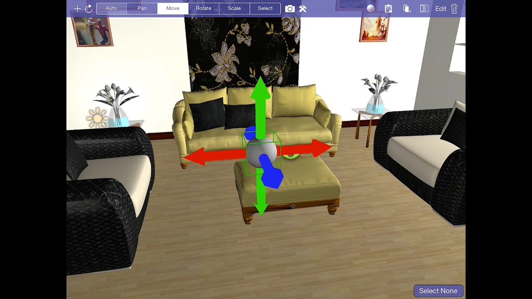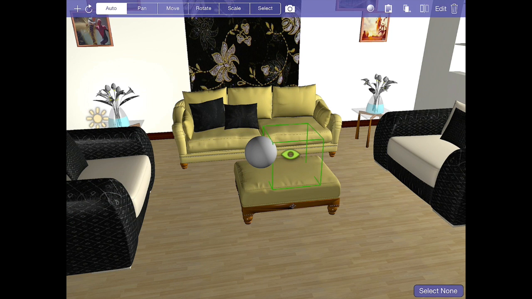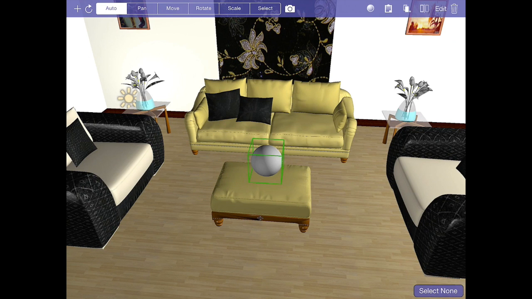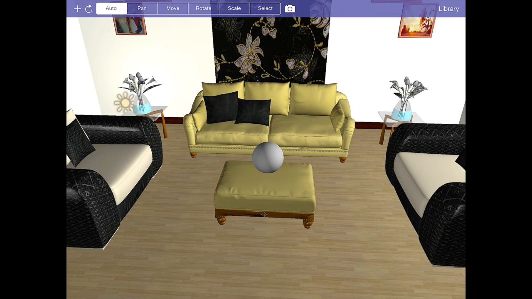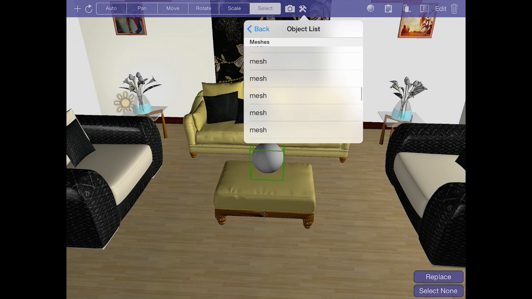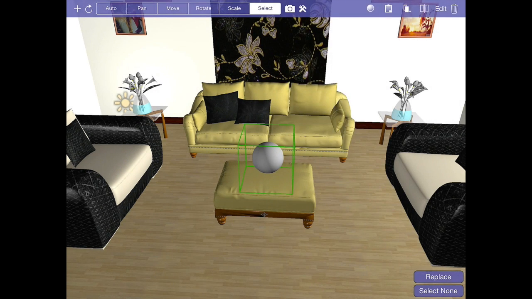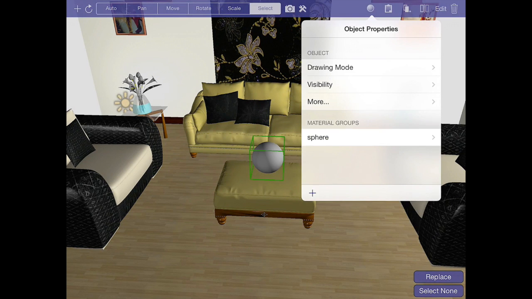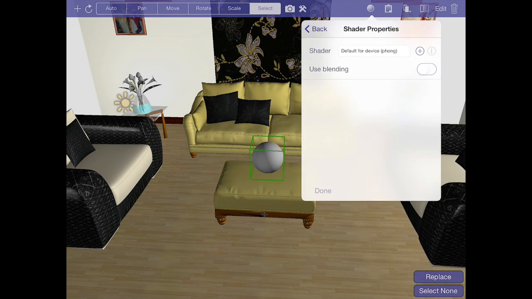Then what I'm going to go ahead and do is take the cube map renderer and attach it to the sphere. So now wherever the sphere moves, the cube map will go with it because it's embedded inside of it now. So now that that's been set up, I'm going to select the cube map renderer and have it render just one more copy of the scene, and then I'm going to select the sphere and turn on environment mapping for the sphere.